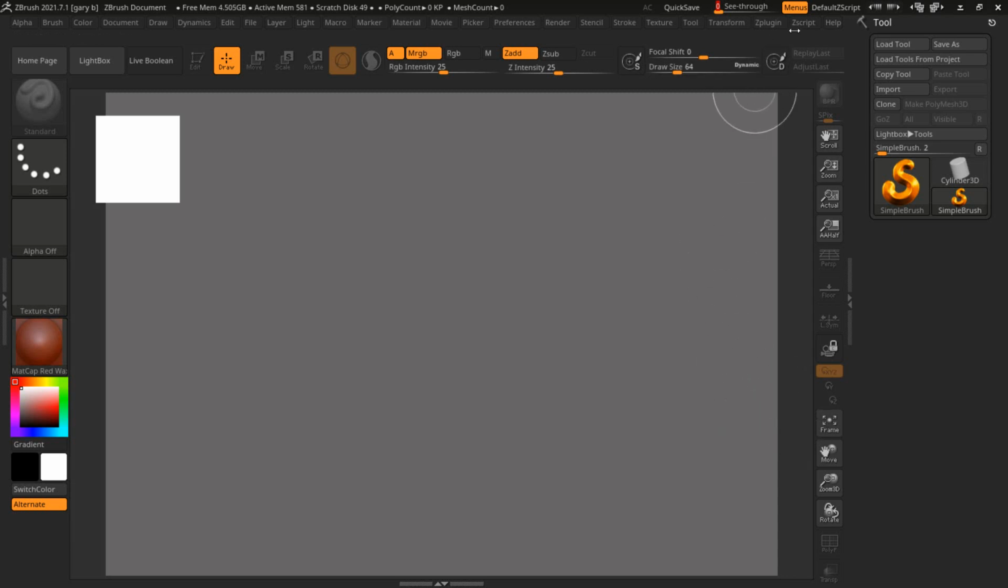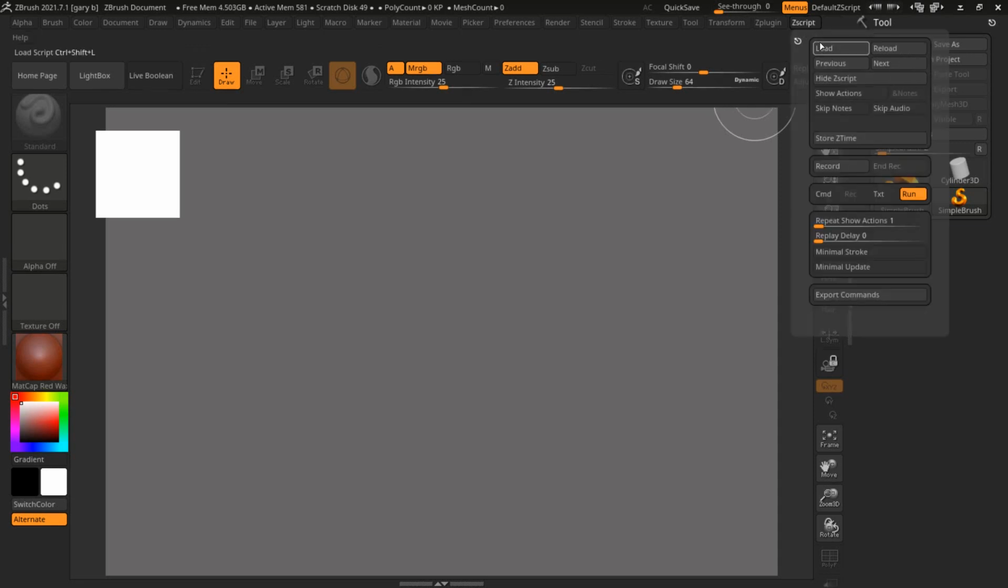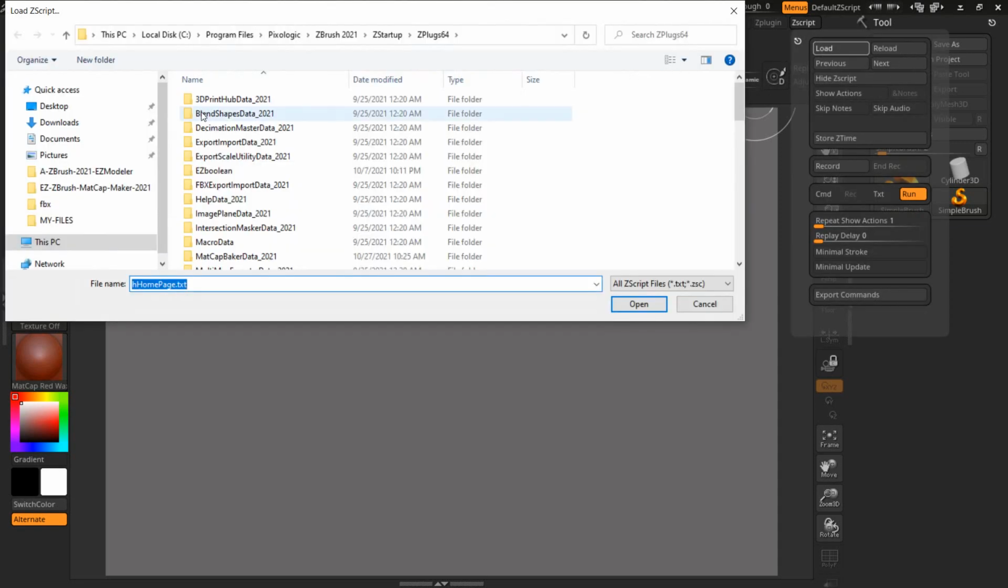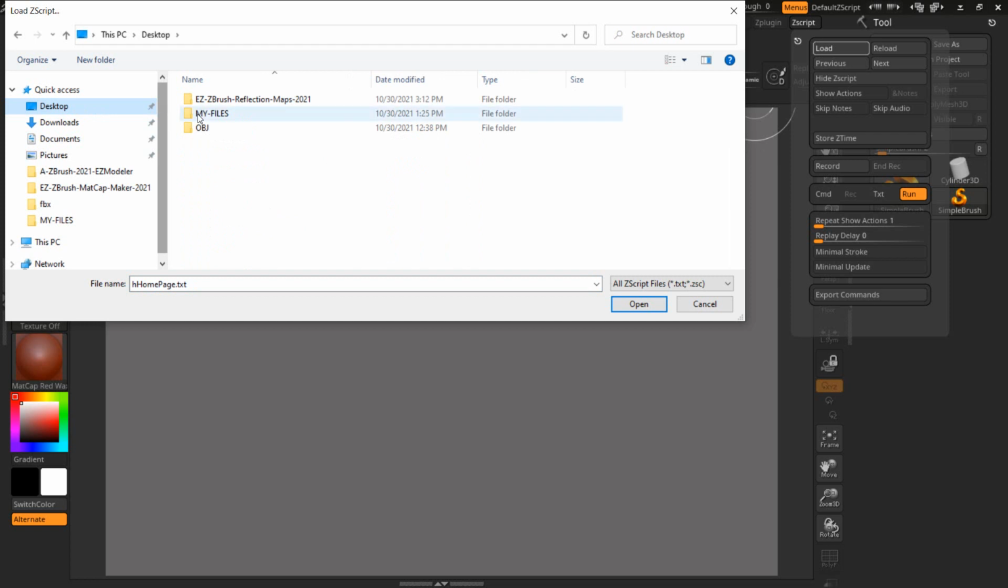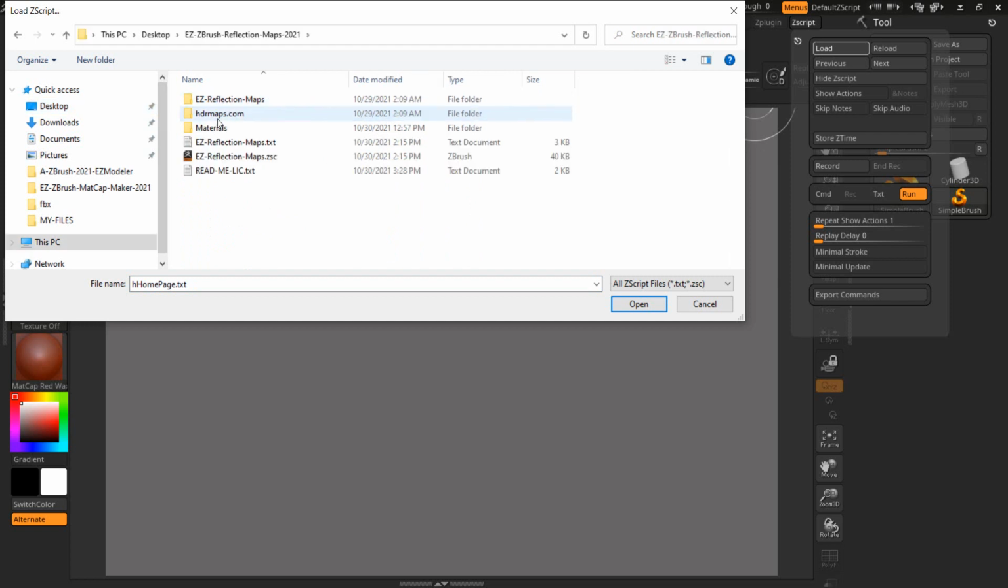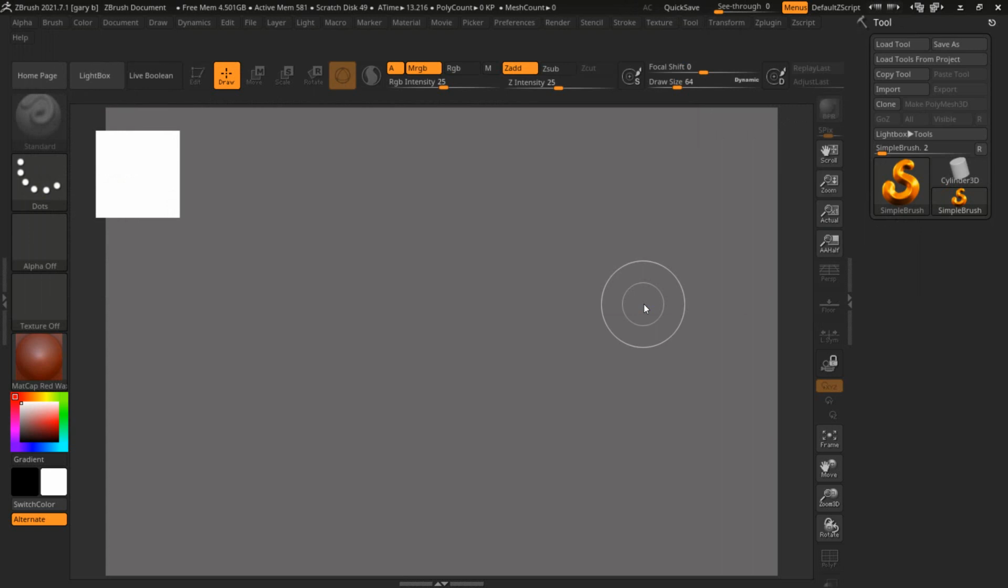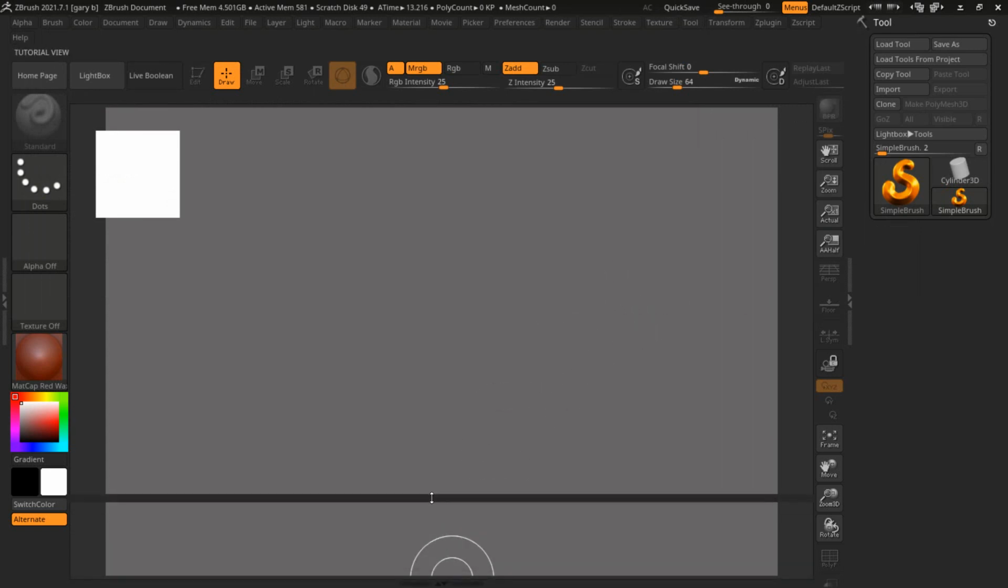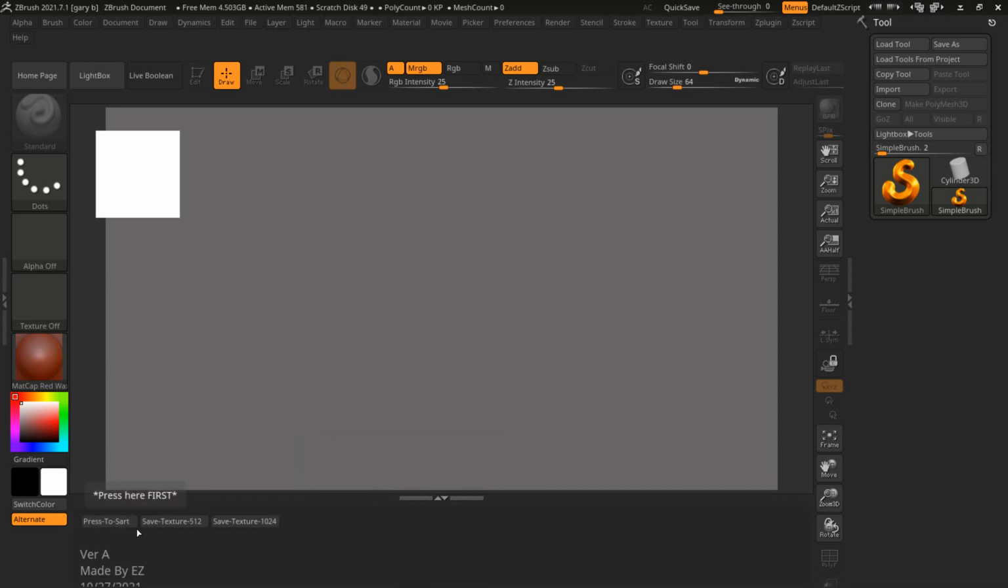So basically, this is not a plug-in, this will be loaded from the desktop. Okay, we're going to load here, go to my desktop, and locate that folder. Then you're going to see this easy reflection maps.zsc. This is the one to load right here. So we're going to go ahead and load this, and then we're going to have an option to see 3 buttons. Okay, then you see the version this is.